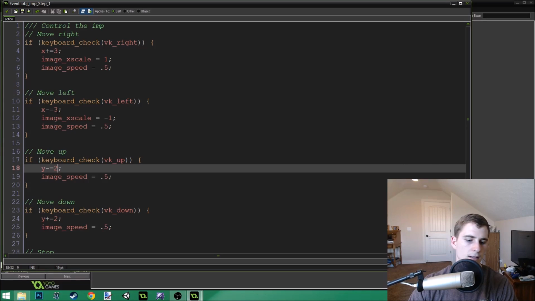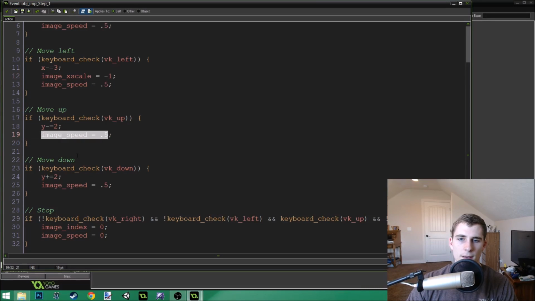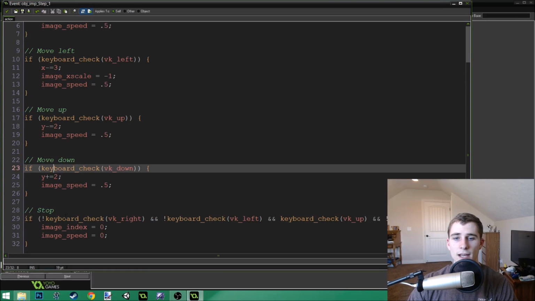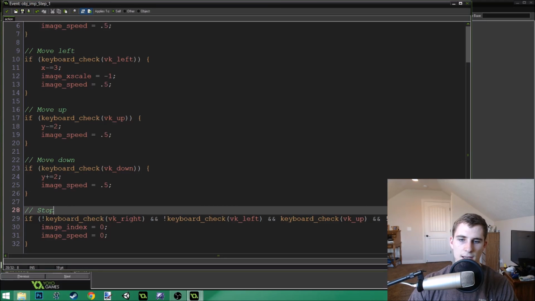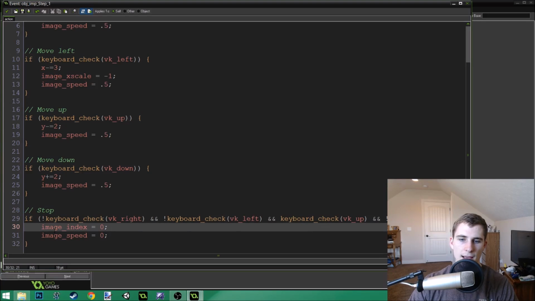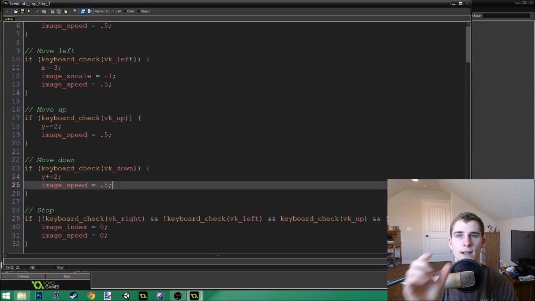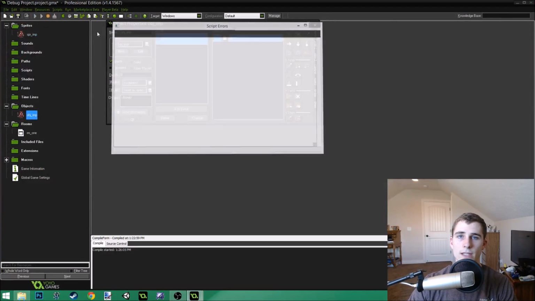In fact, I'm setting the image speed here. And then finally at the very end, there's a stop, which sets that if we're not pressing any of the keys, then we set the image index equal to 0. So it'll be the first image, the standing one. And then we set the image speed equal to 0 so it won't animate. He'll stop there. Right? Everything looks good as far as we can see.